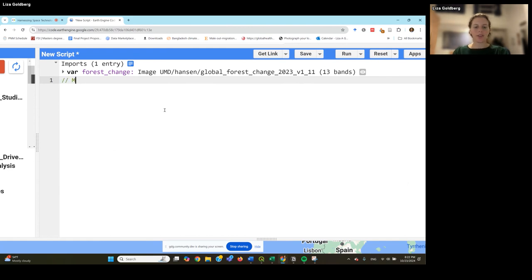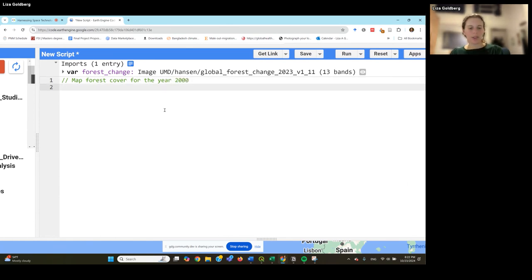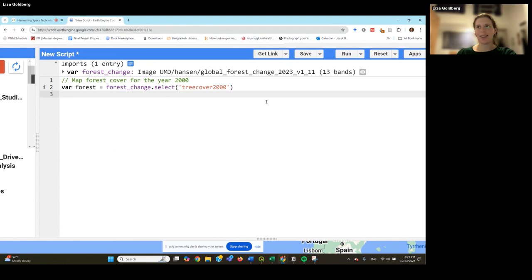So the first thing we want to do is map forest cover for the year 2000. So again, this is mostly JavaScript, but also has some kind of strange syntax with Earth Engine, so just bear with me for now. We're going to have to define a variable called forest. And we're going to take our forest change data set, and we're going to use the command select. Now, select just selects a particular band of data that we're interested in. So in this case, if we remember from the data set, the band that we're interested in is our tree cover 2000 band. And that's actually all we need to do to just isolate these data.